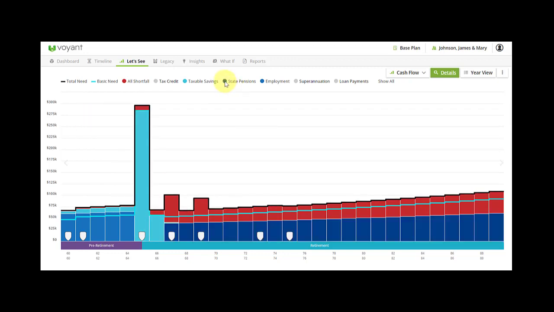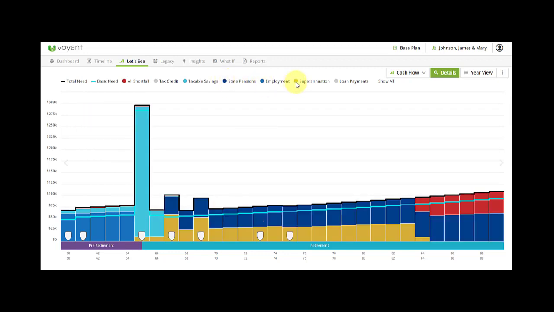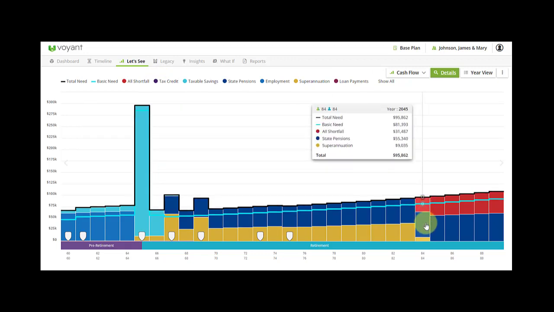We've got the age pension, the super, and some other things in the plan as well, which we'll cover in a separate video. At age 84, there's a shortfall in that there is insufficient liquid assets in order to meet their needs. This is when it's nice to see the dual chart and look at the assets chart.